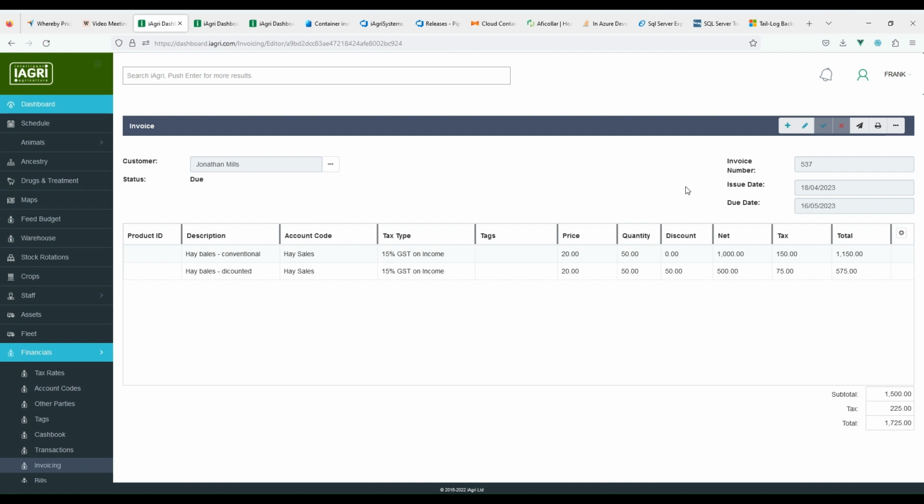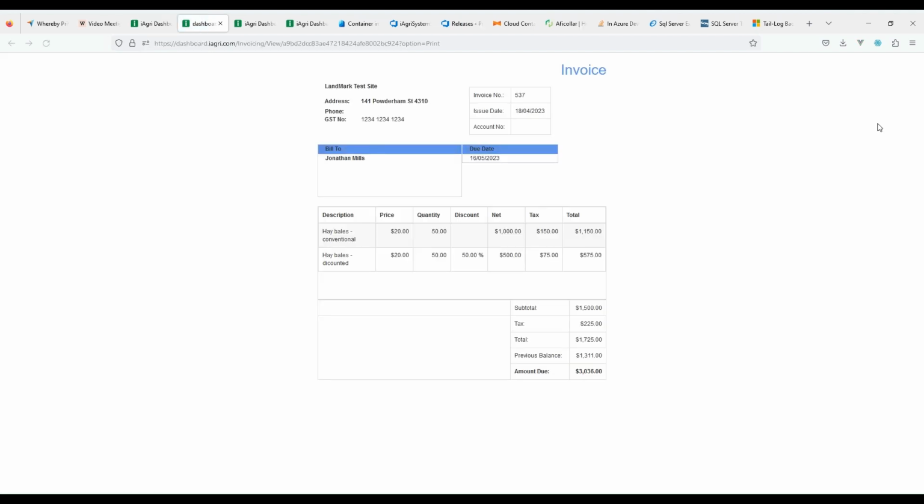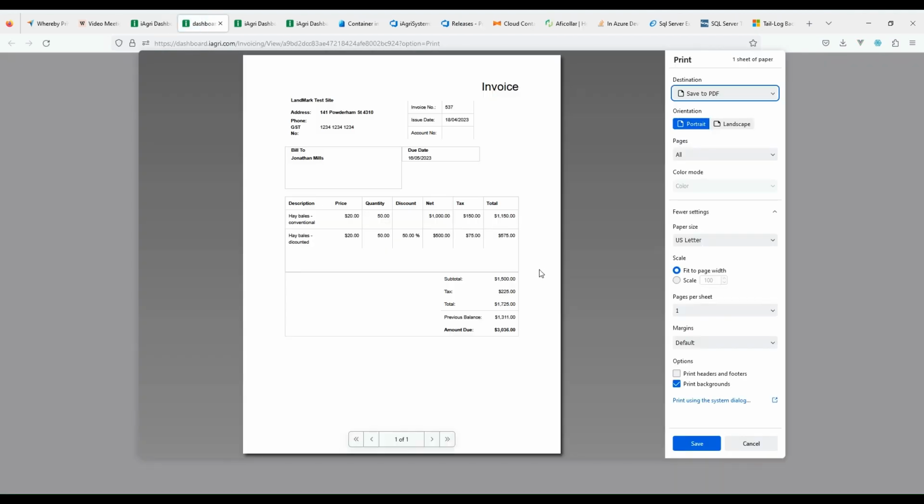But I can also do things the old-fashioned way by mailing them out. So up here I've got the print button. If I click on that, the system will return me a printable version of the invoice that I can print on my local printer. And you'll notice that the GST number that we filled in earlier on is filled in on that invoice template as well.